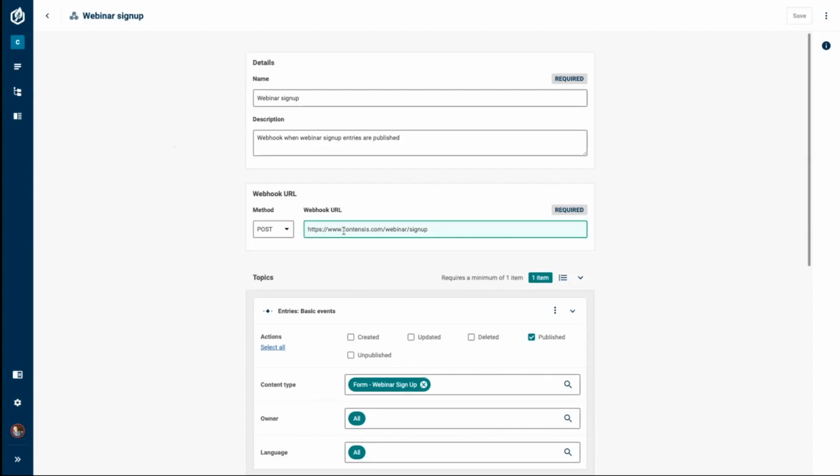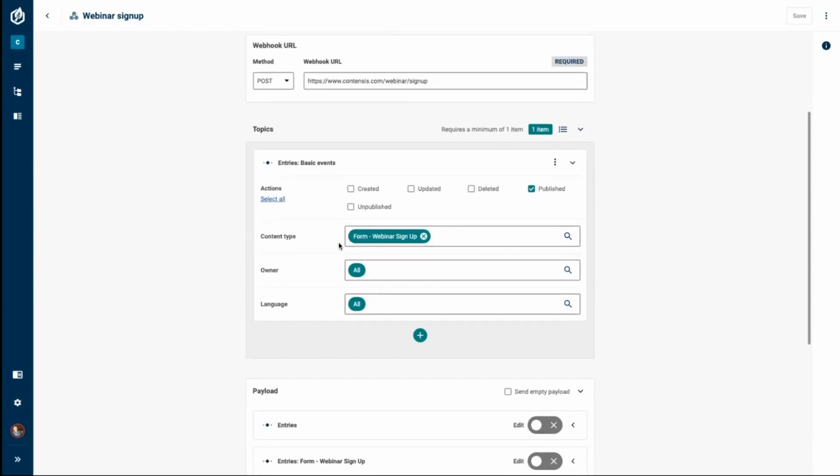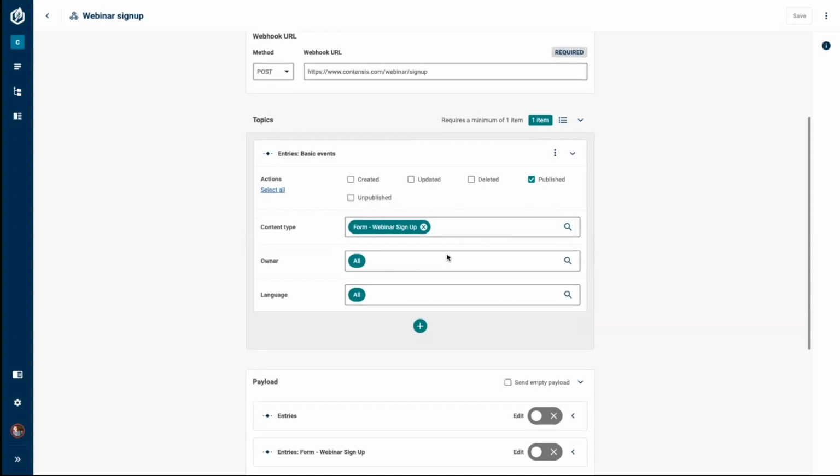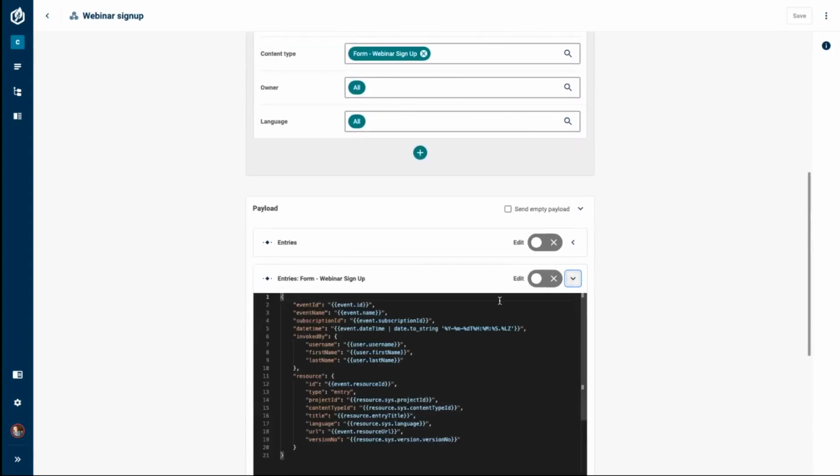interim webinar service. And we did that on this particular occasion because, as you might have seen from Ryan's slides, there was a certain amount of processing and logic and decision making that had to go on in this particular case. So this webhook is listening to, or subscribed to, any entries that are published that have been created with the content type form webinar sign up. And in terms of the payload or information that we send to our webinar service, it's the sort of default webhook payload.